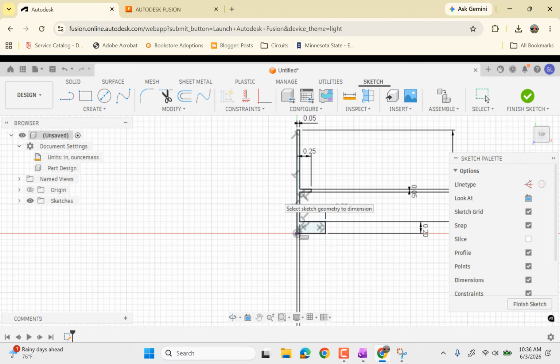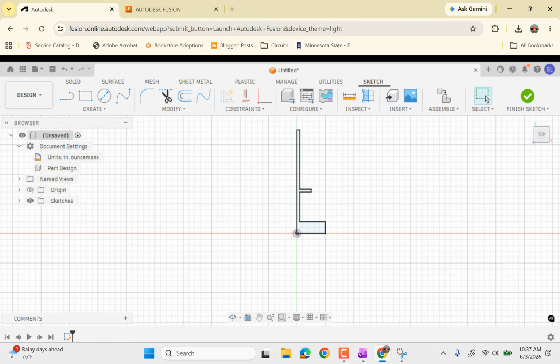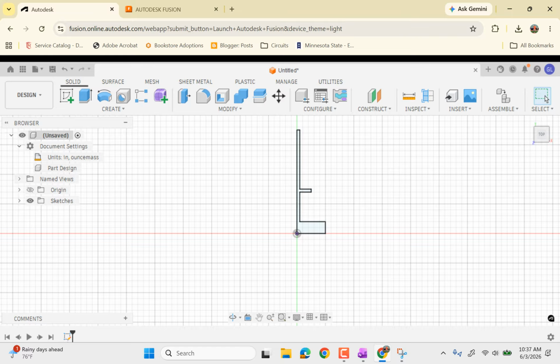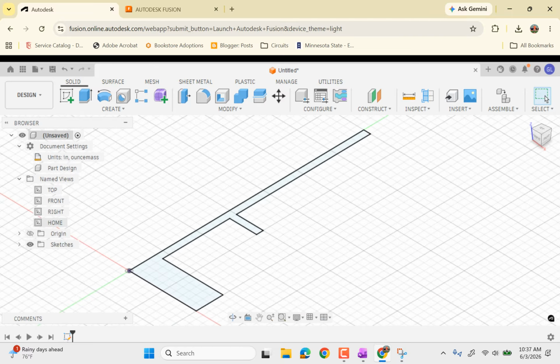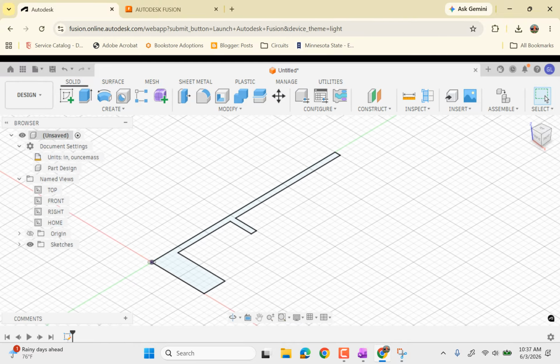Anybody have any questions about that or need time to catch up to where I am? So all I did there is I sketched out the shape that we're going to use for the revolve command. And when you're done with the sketch, you can click Finish Sketch. And if you want, you can go back to the home view. And so there's the shape that we're going to revolve.